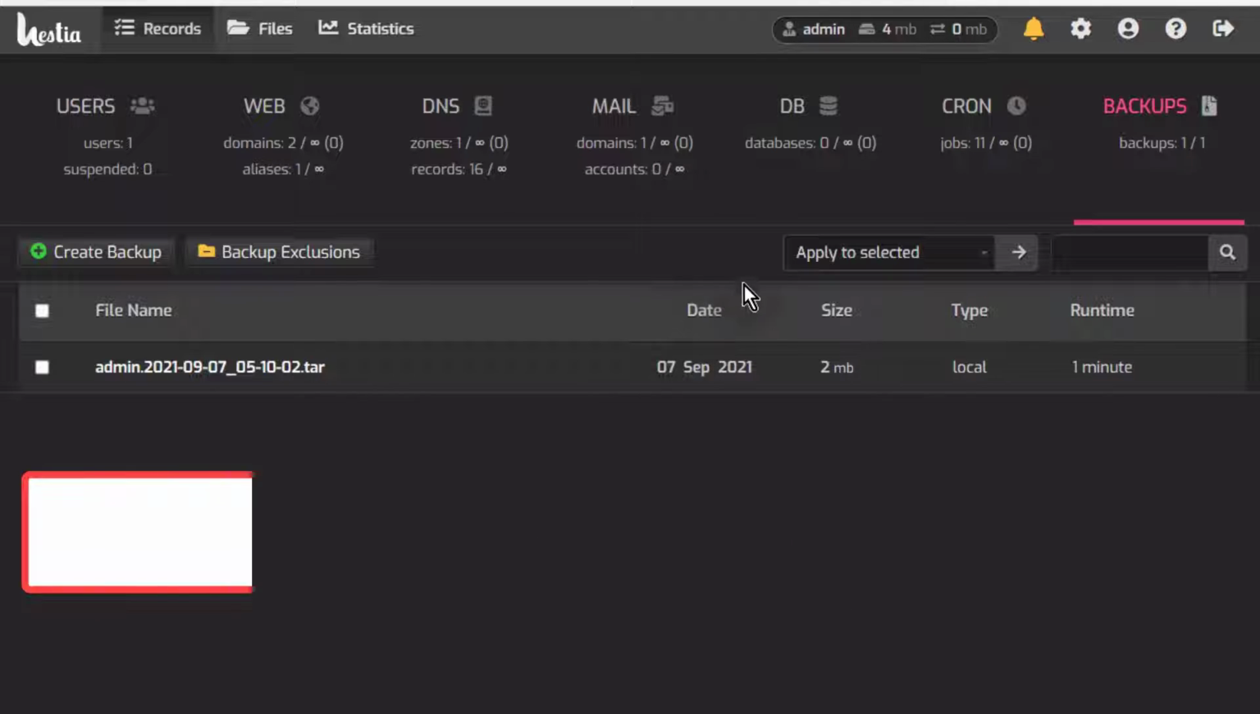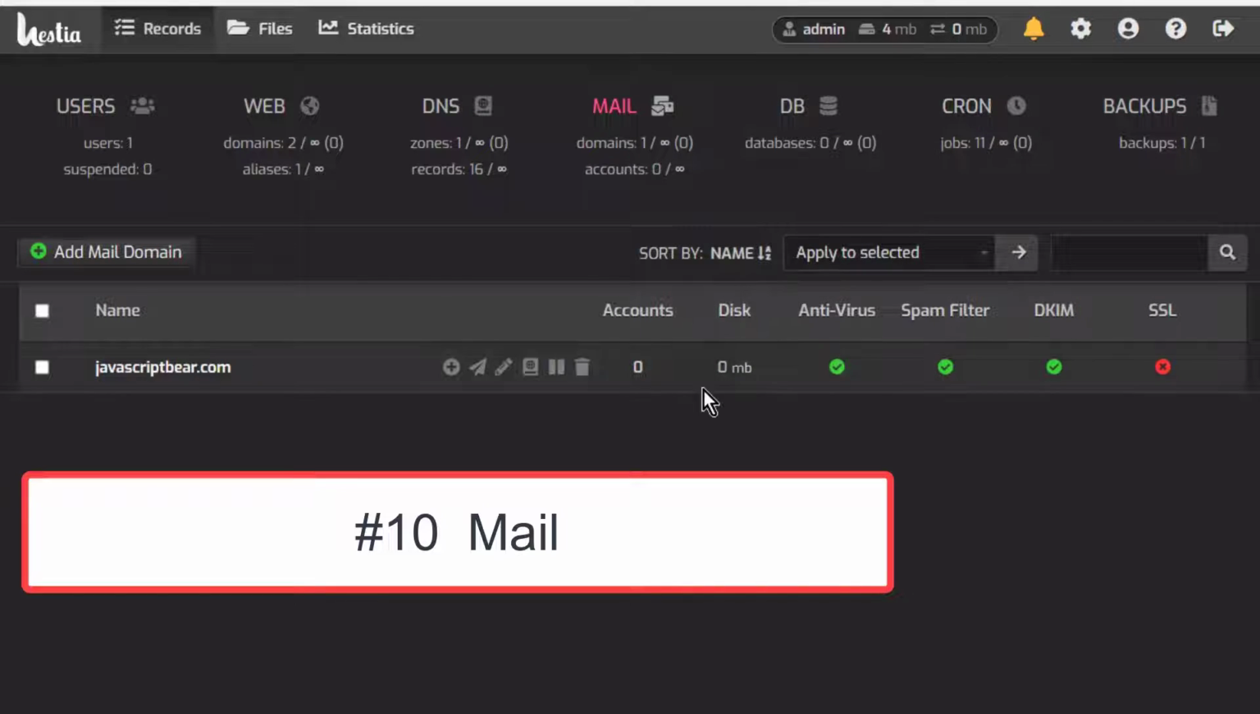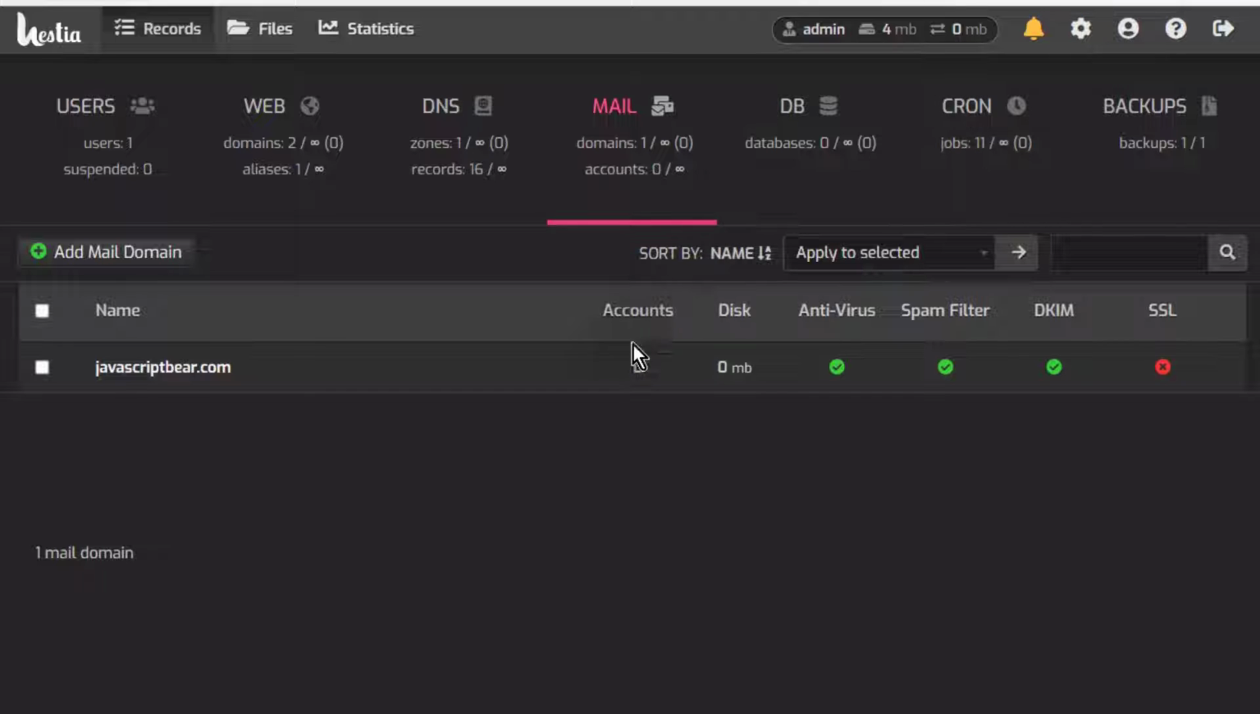So we've looked at DB. Let's look at mail. After we look at mail, we're going to see how we can change various settings. Maybe you want to change something in the PHP config file, or you want to change something in Nginx. We're going to see how you can do that.